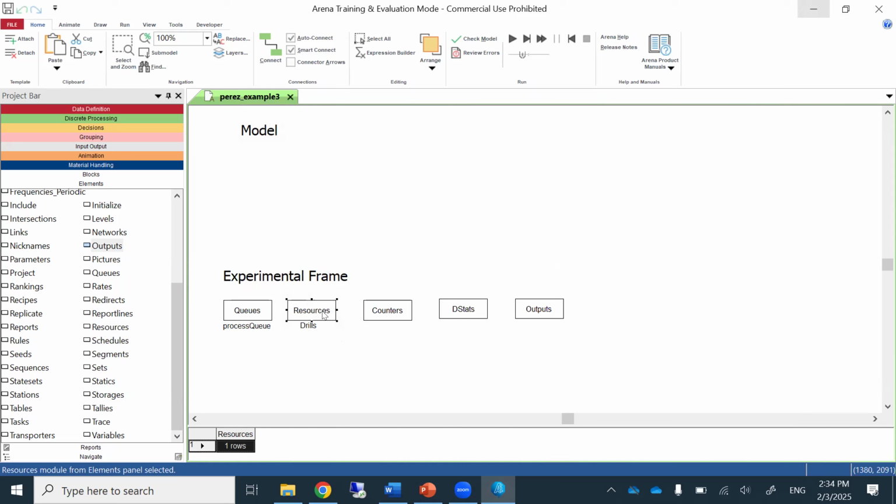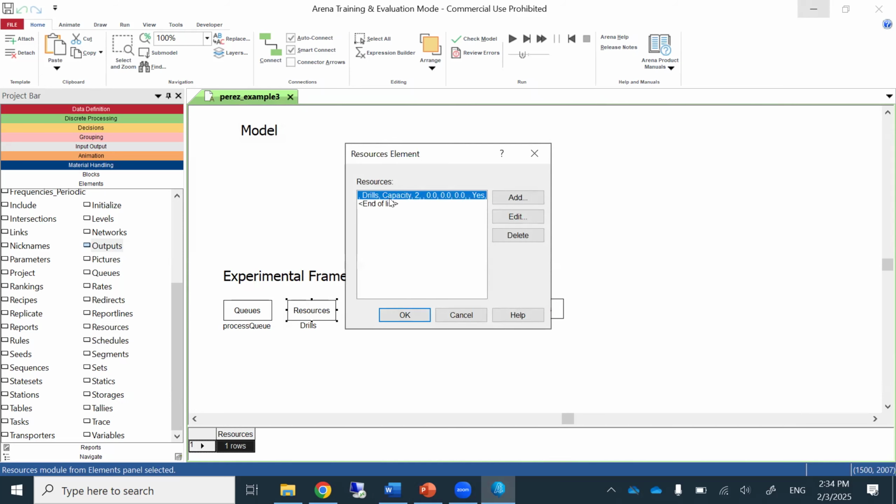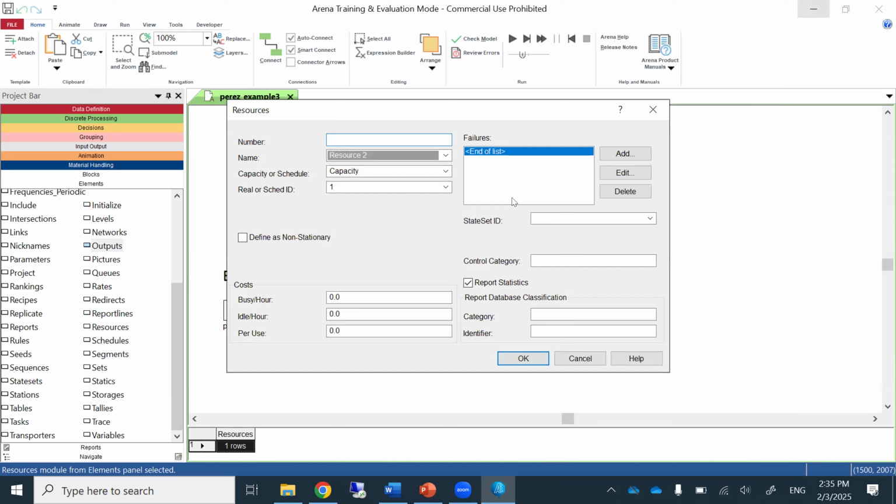Okay, so we have the drills, and then we have another resource. So you see here, you already have the drills. If you want the other resource to show up in this list above the drills, then you keep the blue line there. If you want the operator to show up after the drills, then you have to come to the end of the list. It doesn't make a difference. It's just preference. So I'll put operator here. And the capacity is 1.